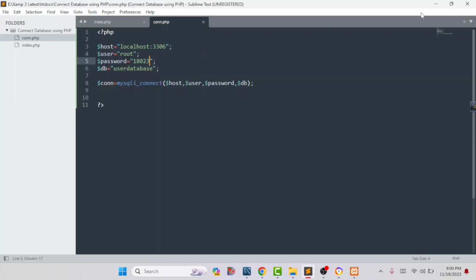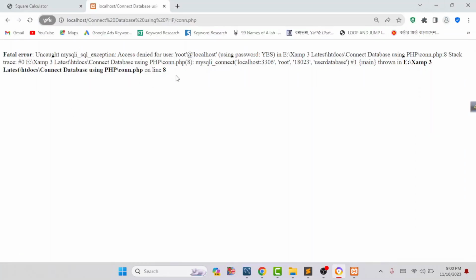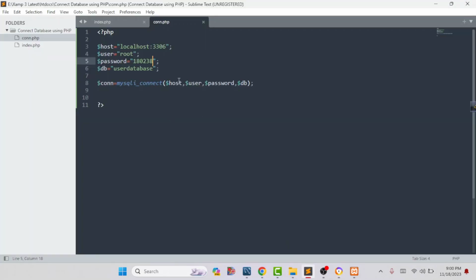So if you make any mistake or if you have any error in your database connection, then it will show us this error information. Here we can't see anything. That means we have successfully connected our database. So if you want to connect the database with all of your PHP files, here it is, the con.php. It means we have just connected our database with this PHP file.